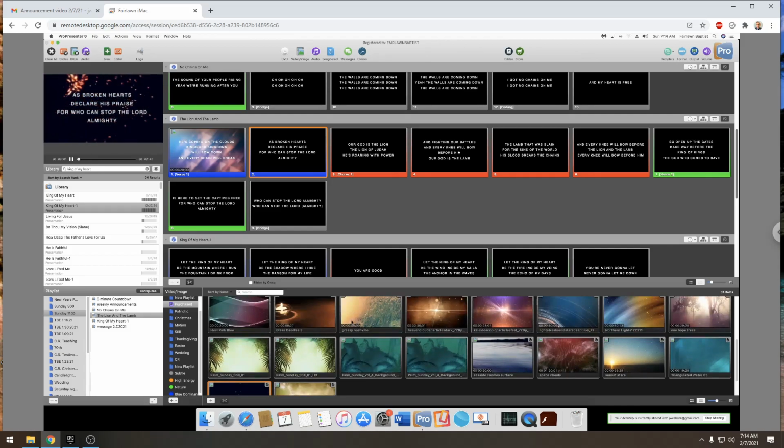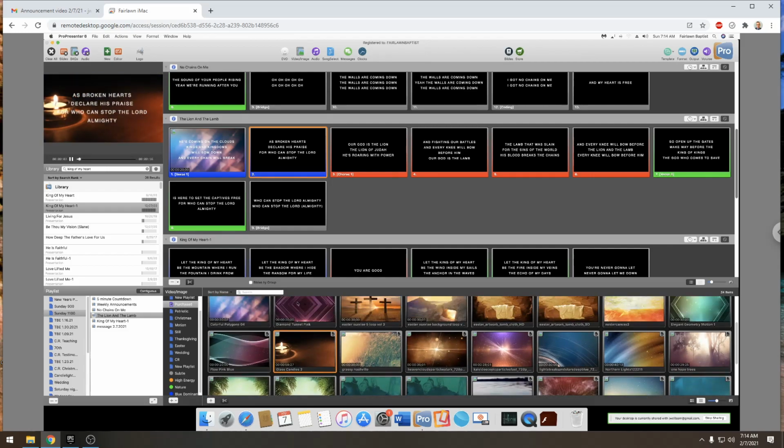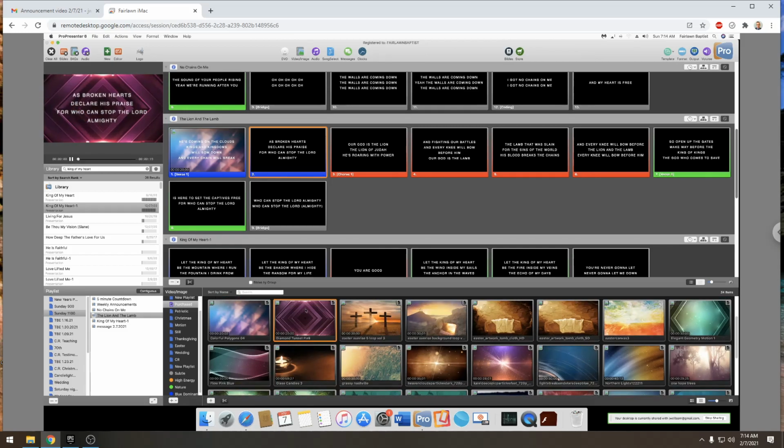Vintage fireworks, not really appropriate. We have candles, not really appropriate. All right, let's just do this one. It looks cool. We'll put this one in place.